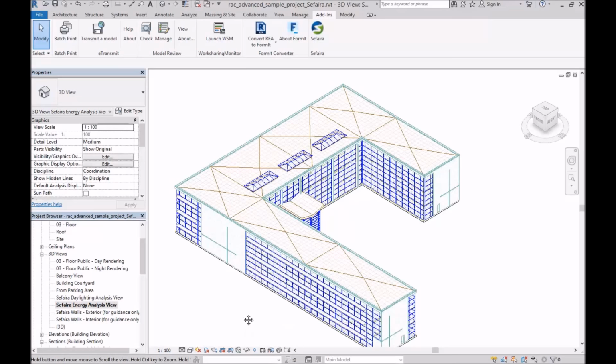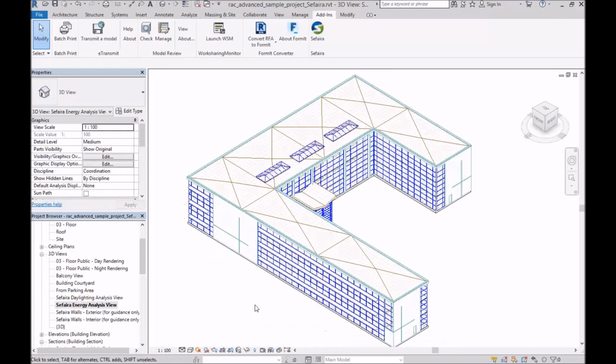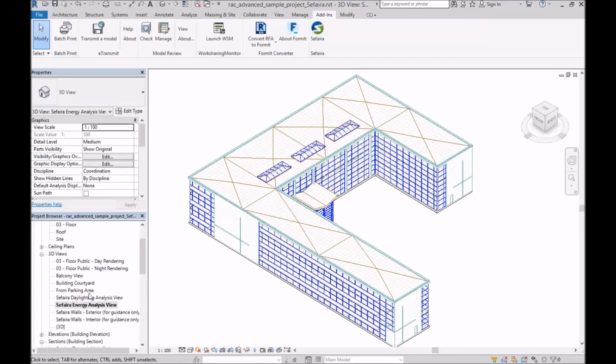The first is to confirm that the entities are being interpreted correctly by Sefaira. And to do that, of course, we'll use these same views that we created by clicking Generate Views. Here, Sefaira isolates and color codes the families that it's using for analysis, so we can quickly check to make sure that everything that should be, for example, a roof family is in fact modeled using the roof families.